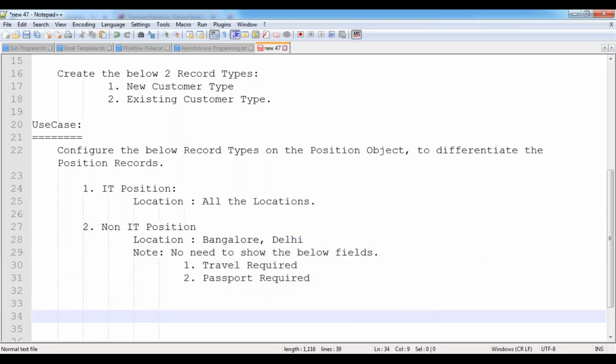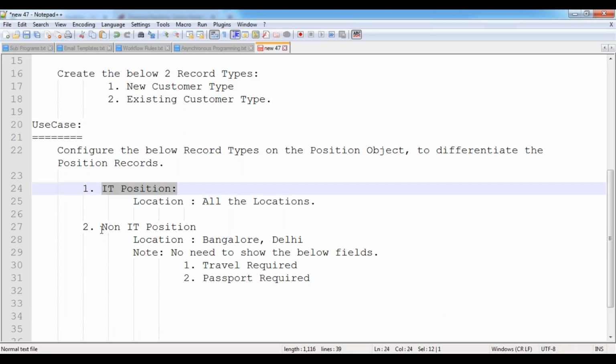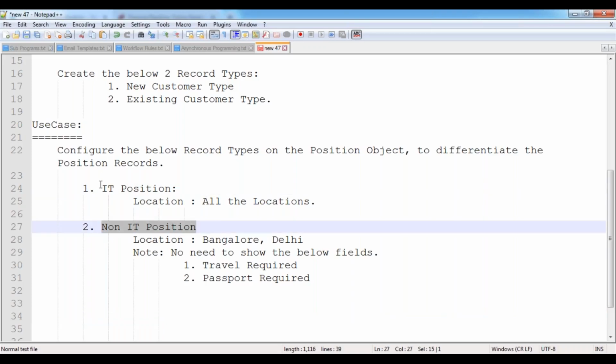Okay, now. So these are the two record types I want as part of my position object. So then what needs to be done now? As step one, create two page layouts first. Simple concept, two page layouts. Because I want two record types, here I want two page layouts. One is for IT positions, and the second one is for non-IT positions.